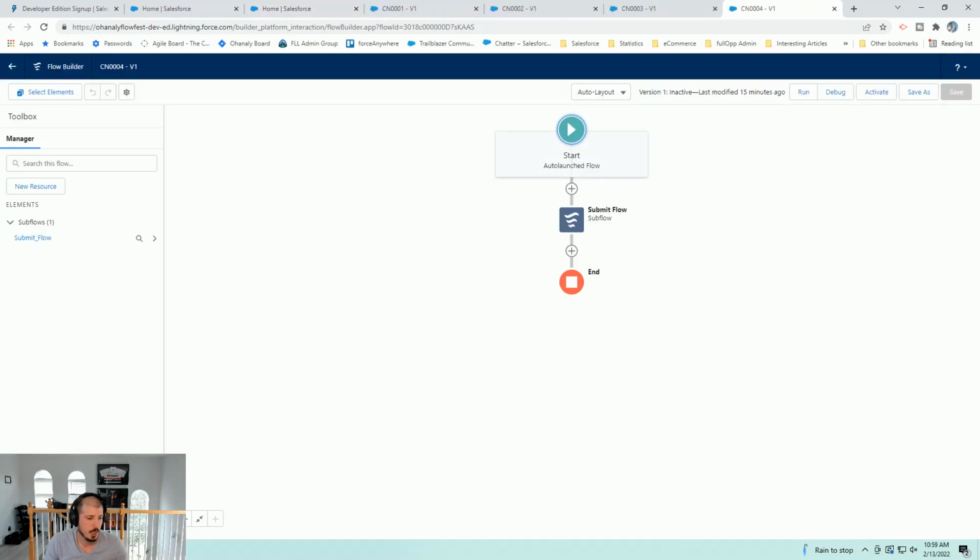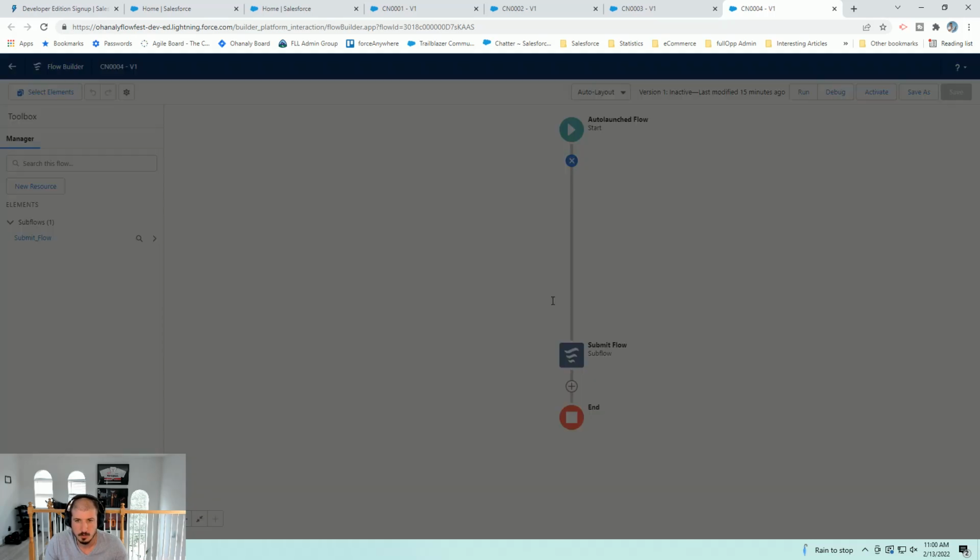On challenge 4, I need to find the closed won opportunity with the highest amount value. Based on that opportunity, find all contacts that are associated with the account and create them as opportunity contact roles for that same opportunity. Role for all contact roles should be business user. So let's rock and roll.